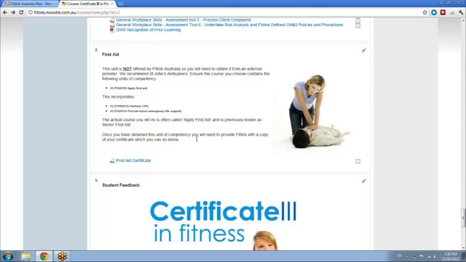It also depends on the time. Some may take a day or 2, others may take just half a day. It's really up to you who you go with, as long as it's the actual Apply First Aid certificate that contains the Perform CPR component as well. Once you obtain that certificate, whether it's tomorrow or in 12 months' time, you can just upload it at the bottom of that section.